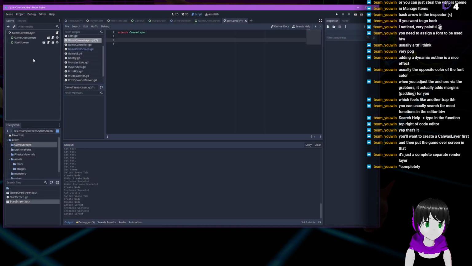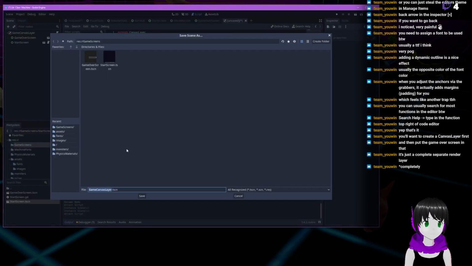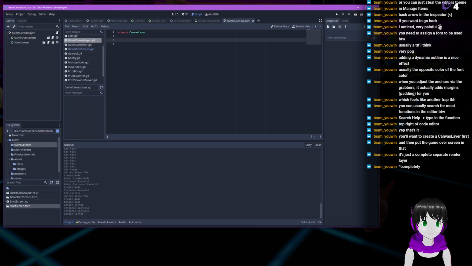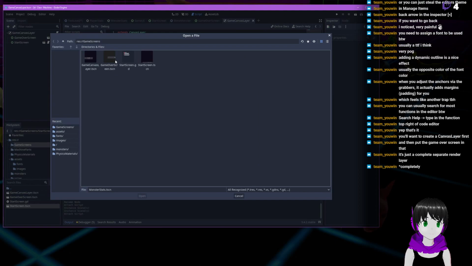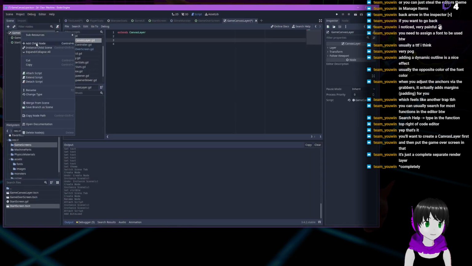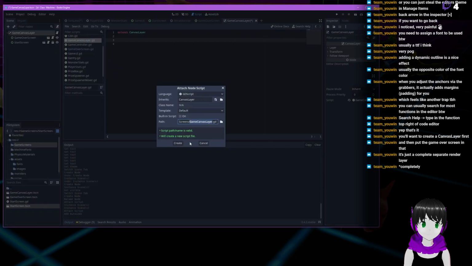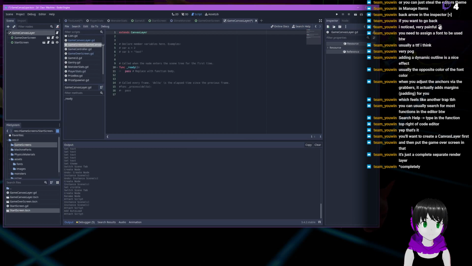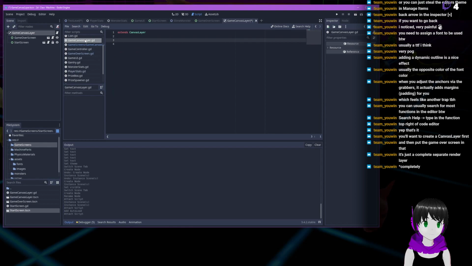Wait, I don't know if I saved this. Okay. Game canvas layer. All right. Add you. Now in your script, oh, I saved one there too. Whoops.